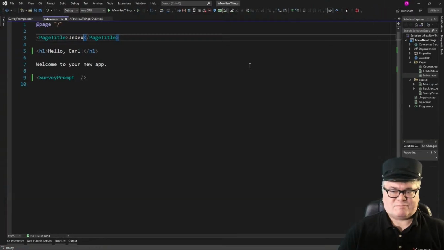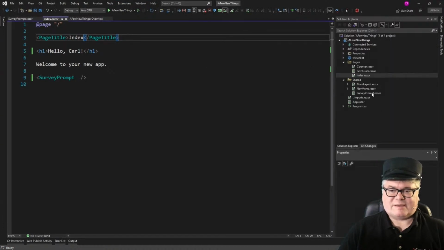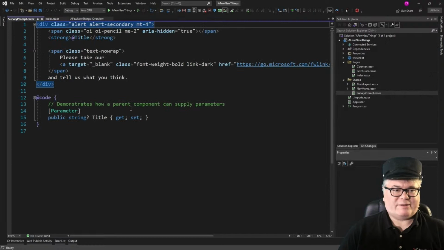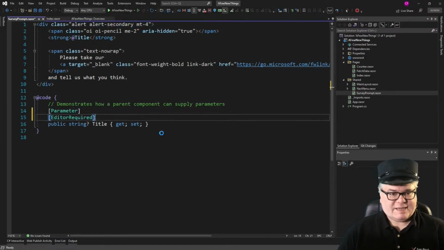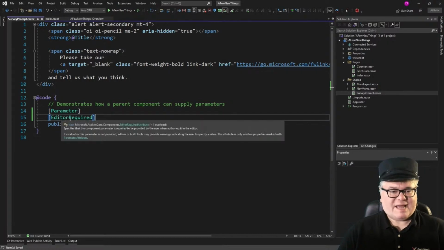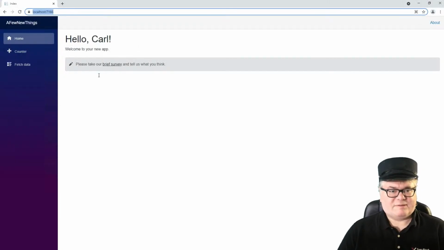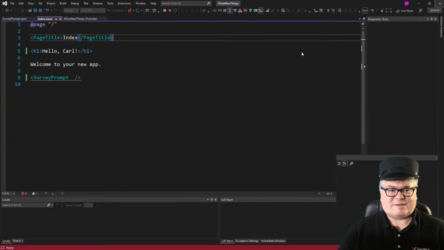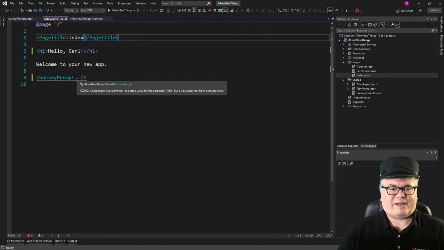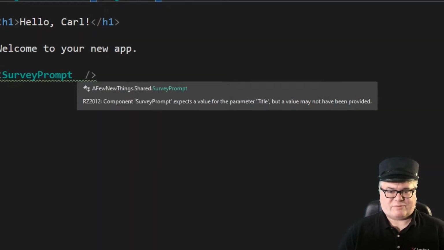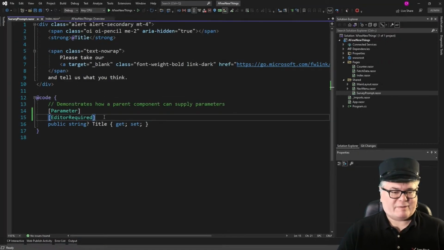Okay. But there's something I can do in .NET 6, which is make a parameter required with the editor required attribute. And here's the thing, it's only an editor required. In other words, in design time, right? If I try to run this, it still runs. So it's not a runtime check, it's a design time check. And this is telling you, hey, survey prompt expects a value for the parameter title, but a value may not have been provided. So again, this editor required parameter just gives you a warning at design time. It's not a runtime enforcement.